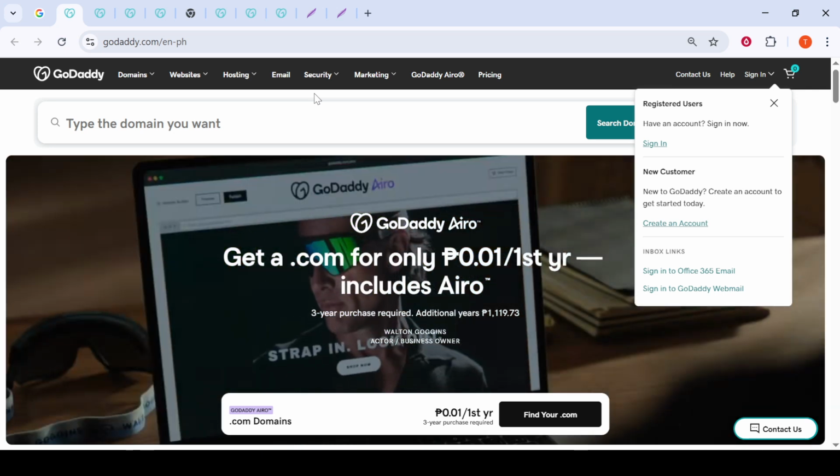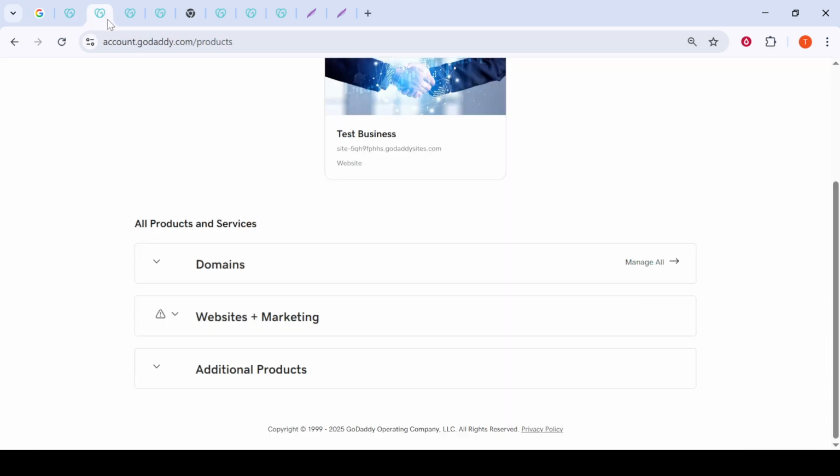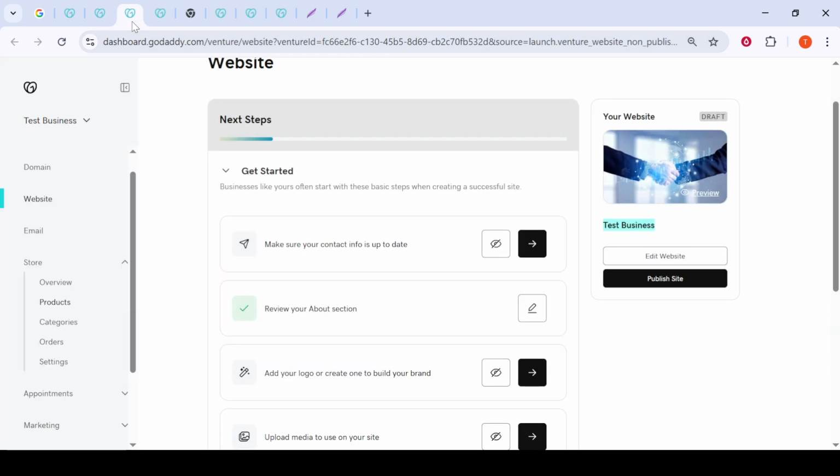With access to your account, navigate to your product page. This is where you'll find all the options relevant to managing your website store. Look for the section titled Your Websites. You should see a list of the sites you manage. Locate your particular website from the list and click the Manage button next to it. This is your portal to all the customization and management features that GoDaddy offers.